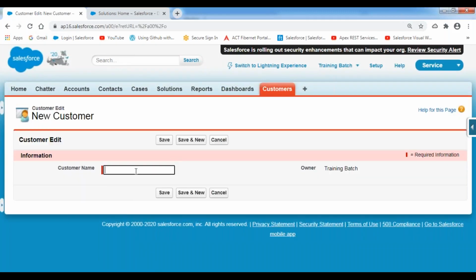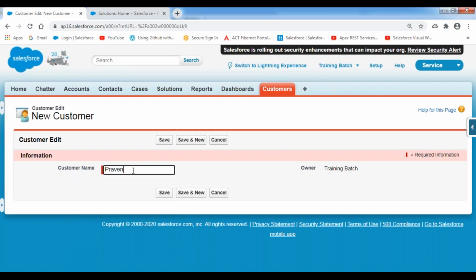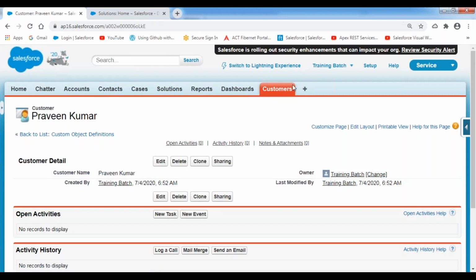Click on the new button. I'm creating one more record, like some Rakesh Kumar. Click on save and new. I want to create some more records over there, like some Praveen Kumar. Click on save. So we have created the records also over there.